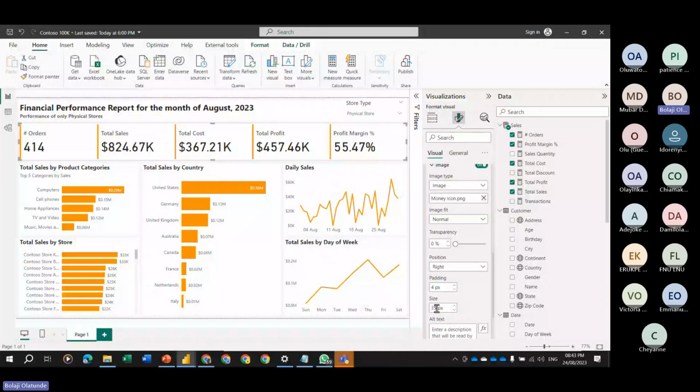Then you decide on the position. Do you want it on the left? Do you want it at the top or at the bottom? So I think left is fine. Maybe wide is on the left and make it like 60 pixels. Maybe that's too small, too large.